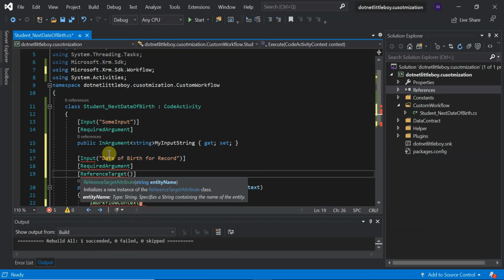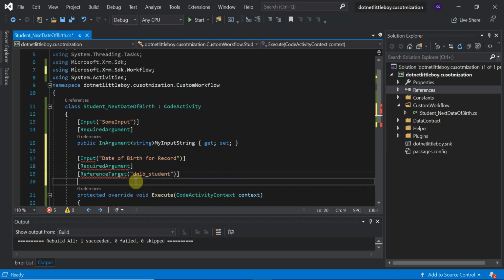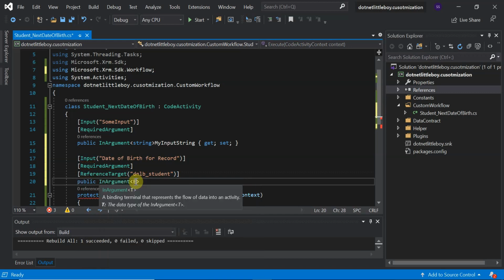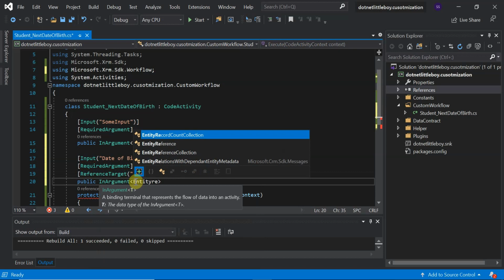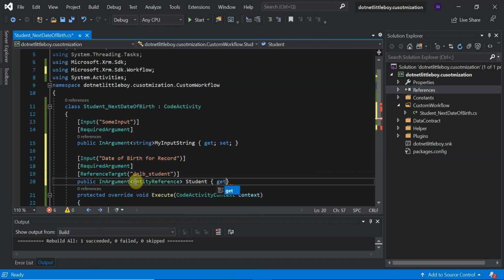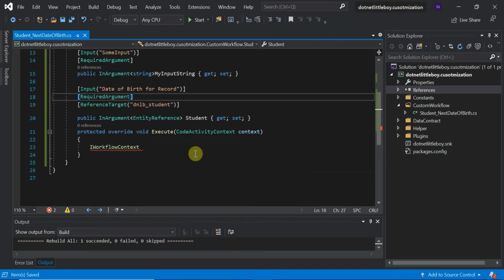When you set up the reference target, it asks for the entity name, of which type of entity you want the lookup. So I want dnlb underscore student. And finally, you have to put the argument with the name you want to access. So in argument, it is EntityReference, and the name I want is student, and then get set. So this is how you will set the lookup field.